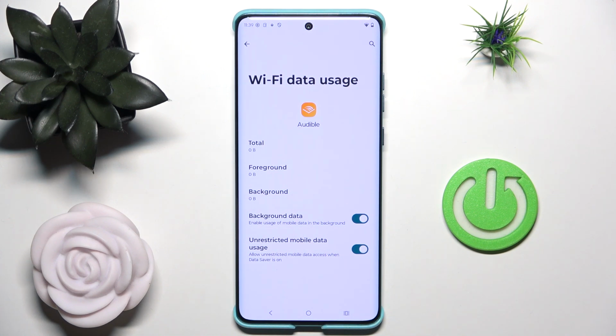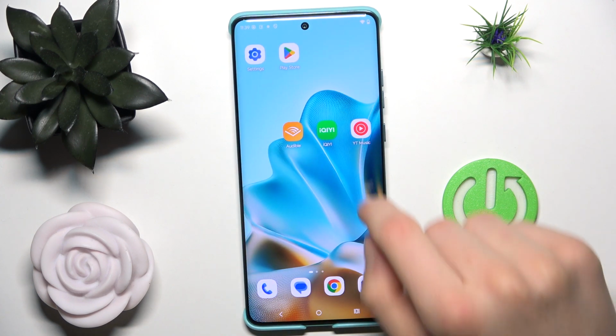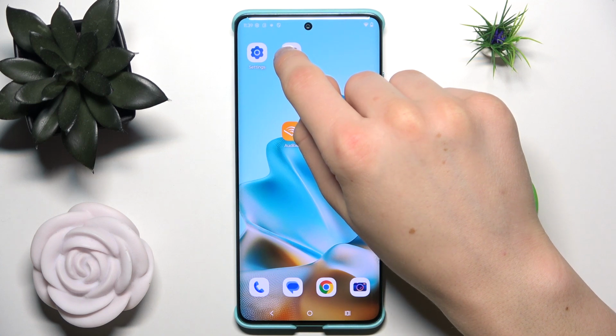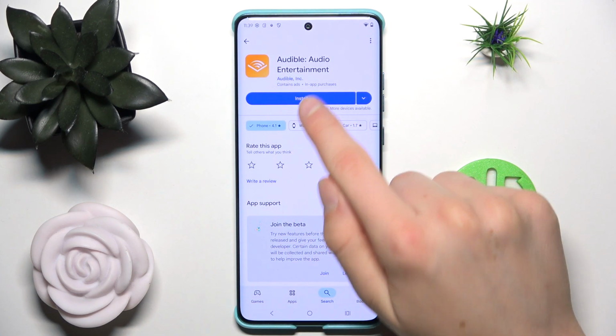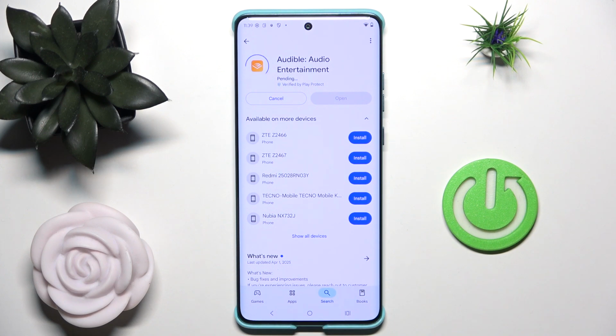After you do this and still have some issues, I'm gonna show you last and easiest way. So the last easiest way is go to the Play Store, back, uninstall, and just reinstall the app. After this, there shouldn't be more any issues and problems.